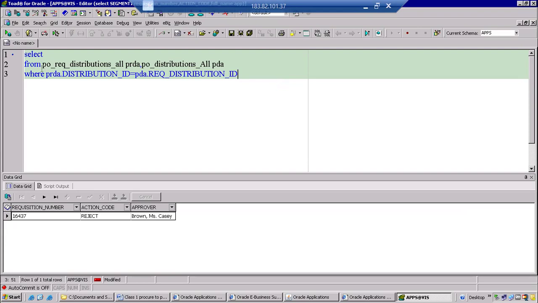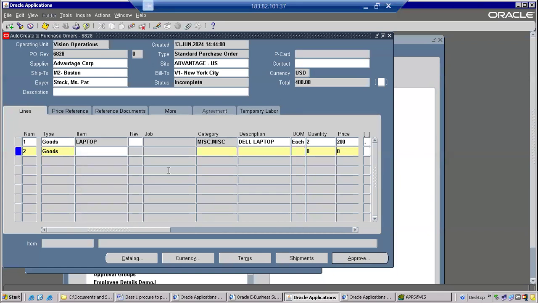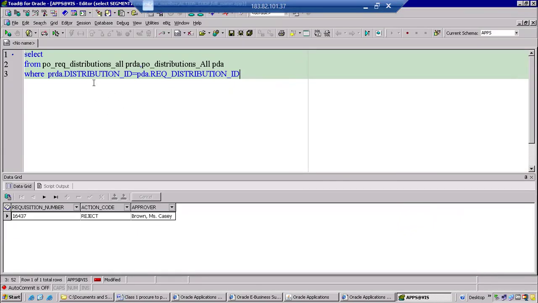If you don't take this join first, performance-wise, if there are a larger number of records, it will take a lot of time, 10 minutes, 20 minutes, sometimes half an hour also. That's why while joining the tables, you have to be careful. Order is important. So after distribution, next is lines, then headers. In this form we have seen header, line, distribution, but in the query it's the reverse way. Okay.